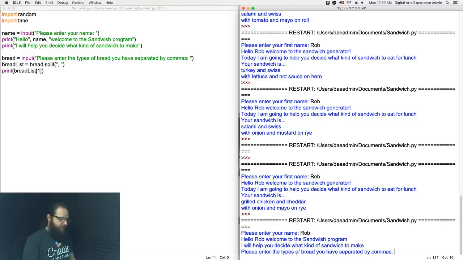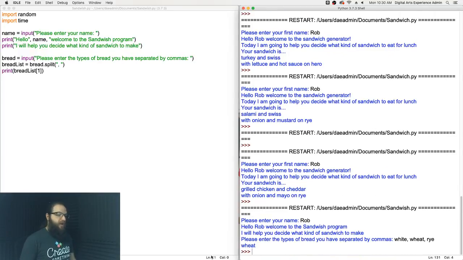So if I put in white, wheat, rye, it printed wheat, which means it printed the second index in the list, which is wheat, right? Because white's in the first index, which is index 0, so on and so forth. So we're basically taking this list, and anytime it sees the comma and the space, it's going to chop up what follows that into a new index in the list, which is really, really nice. So we've basically taken a bunch of input, and then we have split it up into a list.